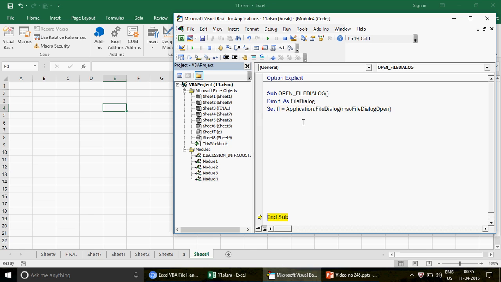Now what will happen when you run this code? Let me press F8. Now you see that nothing happens. The reason is that you are not saying anywhere that you need to show this file dialog box. So in order to do that, you need to write chunks of code here, and they are very simple. I'm going to write With FL and then End With. With and End With is just a way to write the syntax. Otherwise you can also write it without FL, right? I'll just brief you on that.